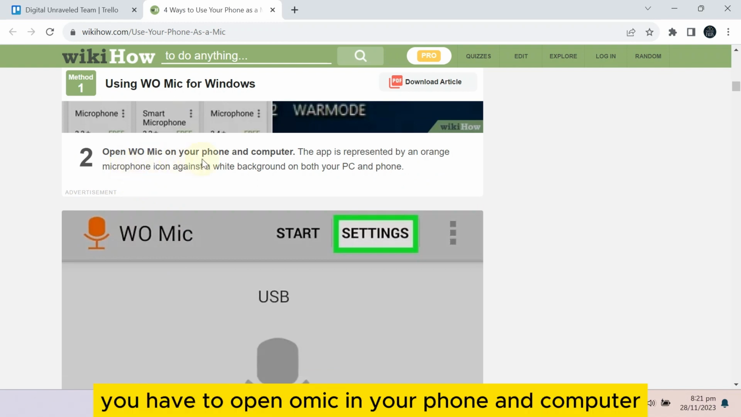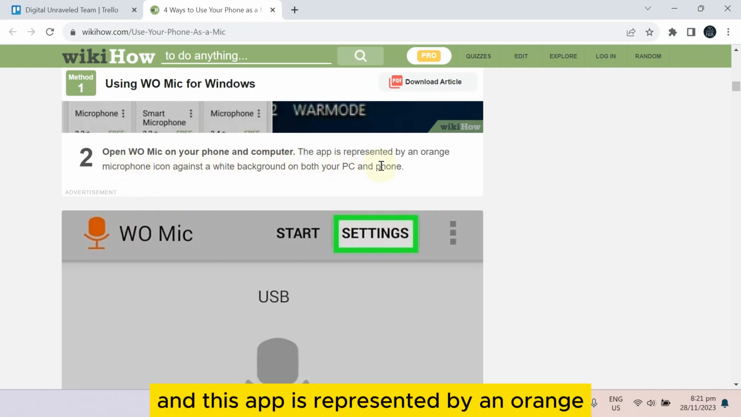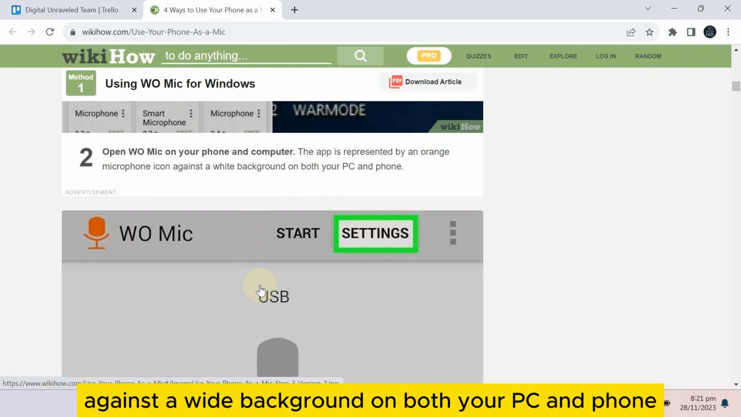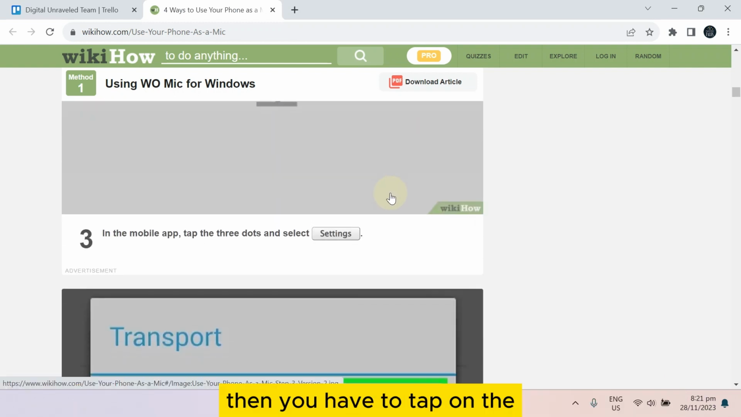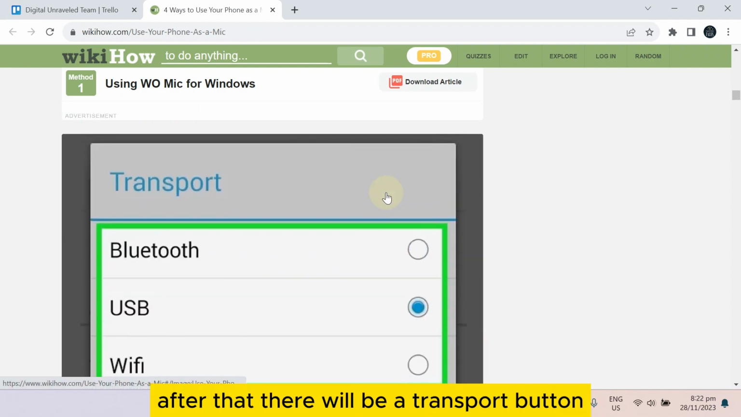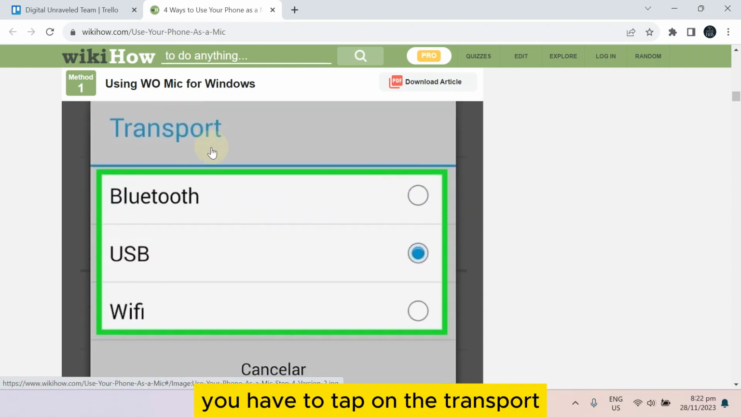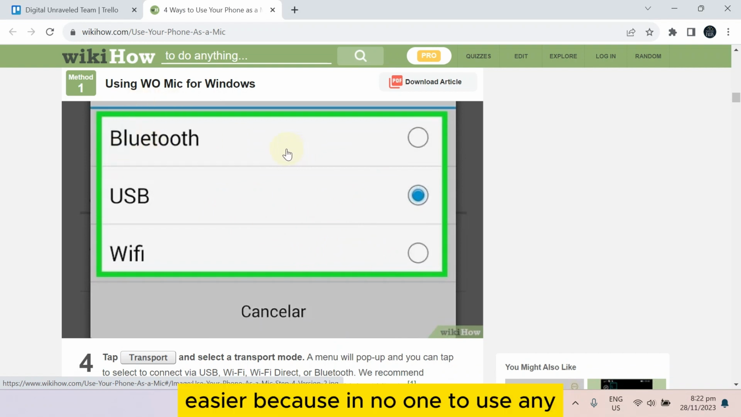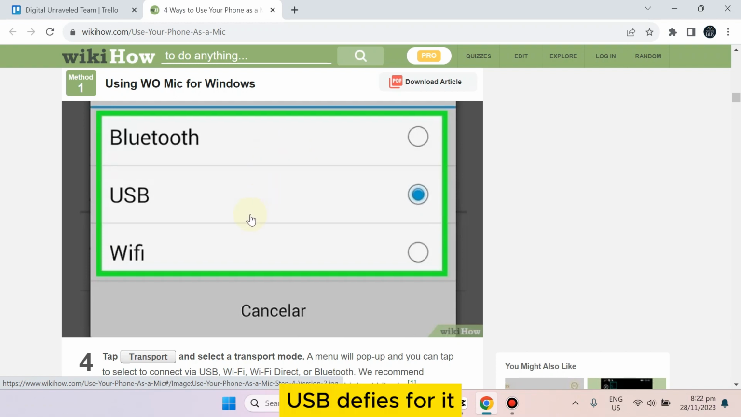After that, you have to open WO Mic on your phone and computer. This app is represented by an orange microphone icon against a white background on both your PC and phone. Then you have to tap on the settings option. After that, there will be a transport button. You have to tap on the transport and select USB or Wi-Fi. I prefer the Bluetooth one, because that will be easier as you don't need to use any USB device for it.